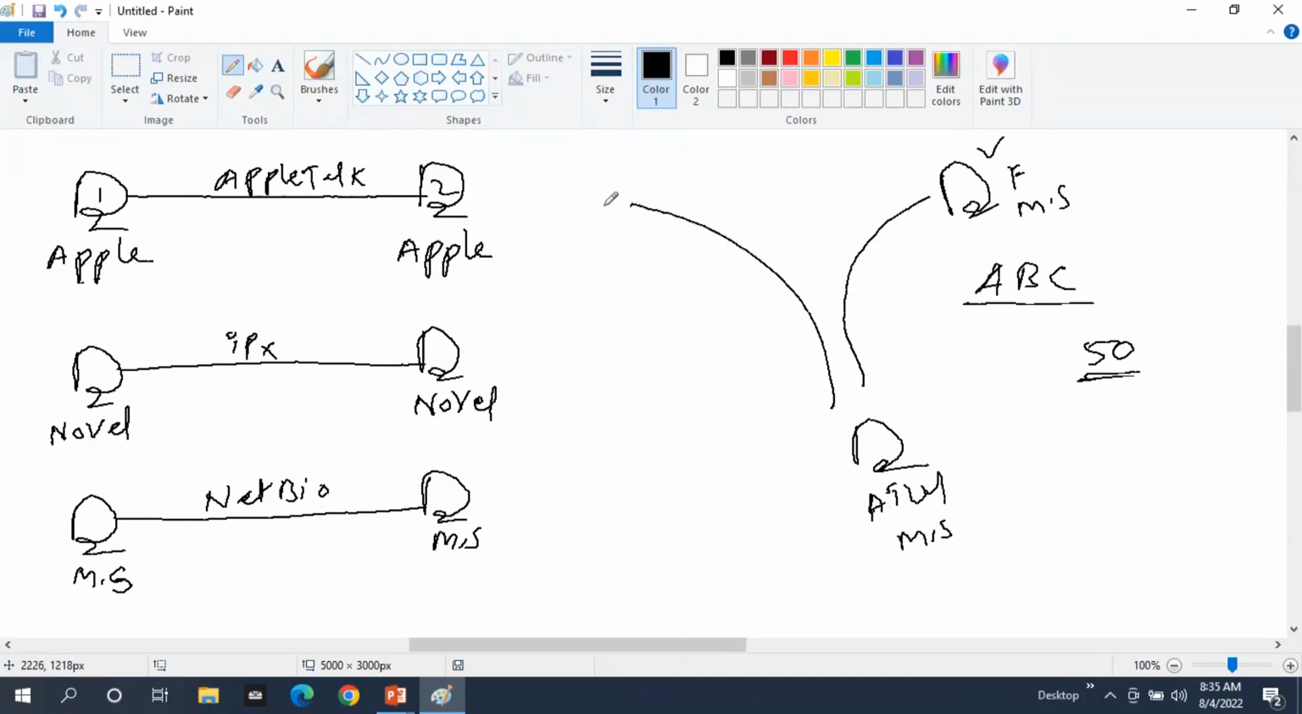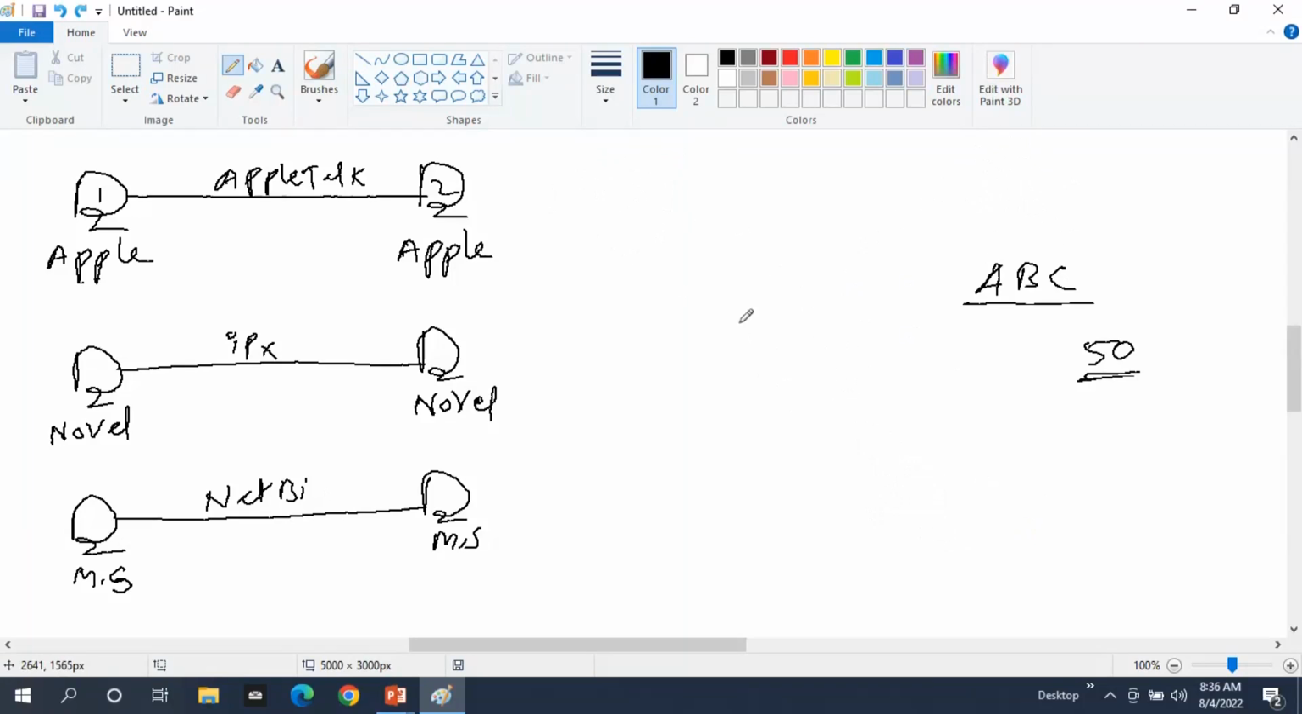If you want to access youtube.com, then YouTube should be used on which vendor's server? Microsoft. Microsoft. Because here it is Microsoft actually. So this is what was happening in the early days. Is there any possibility Apple can communicate with Novell, Novell can communicate with Microsoft? No, not possible actually.